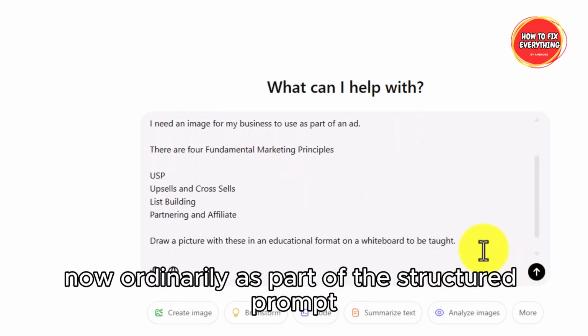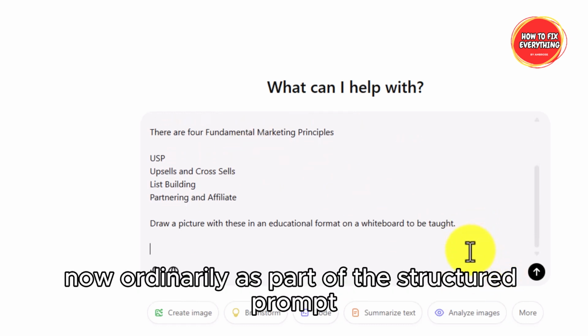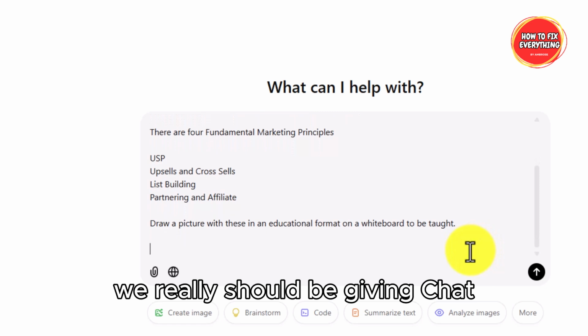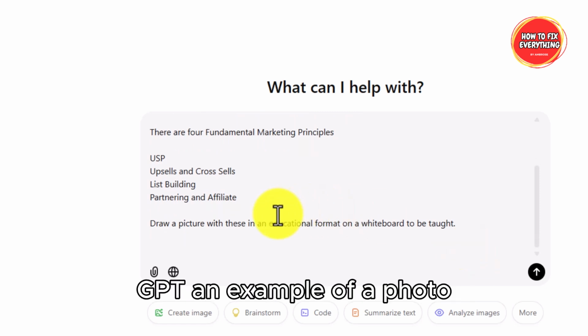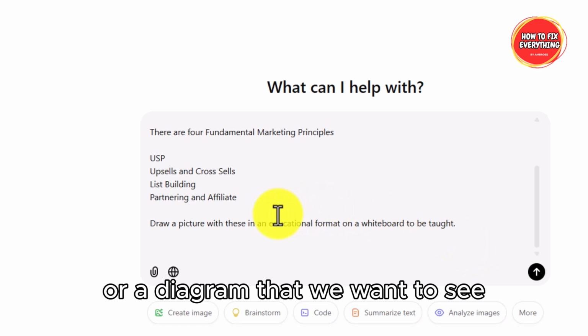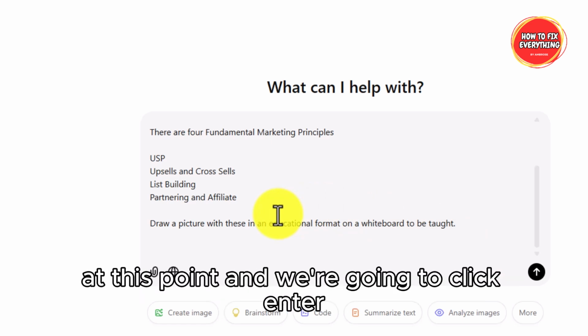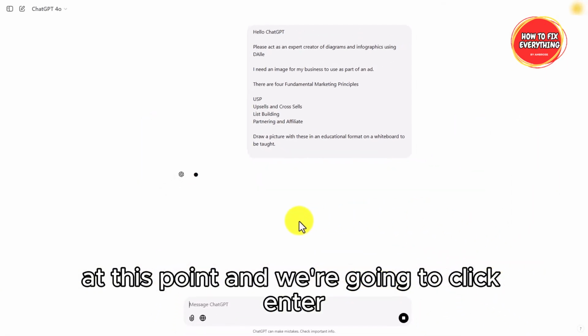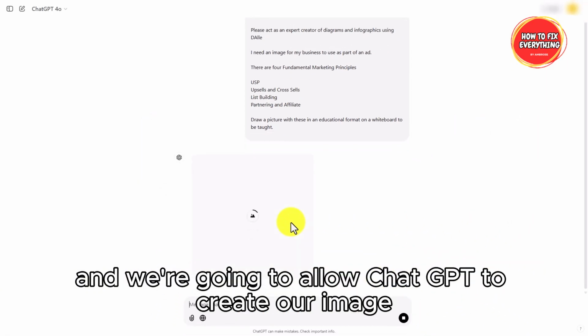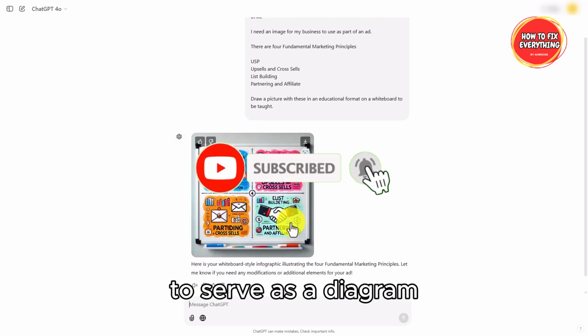Now, ordinarily, as part of the structured prompt, we really should be giving ChatGPT an example of a photo or a diagram that we want to see. However, we are going to end the structure of our prompt at this point, and we're going to click enter. And we're going to allow ChatGPT to create our image to serve as a diagram.